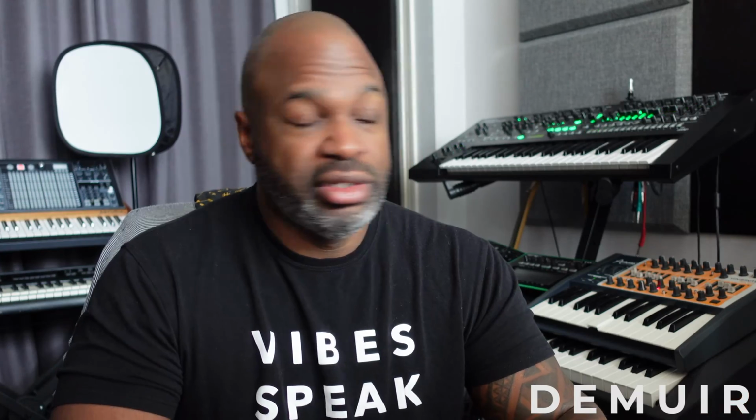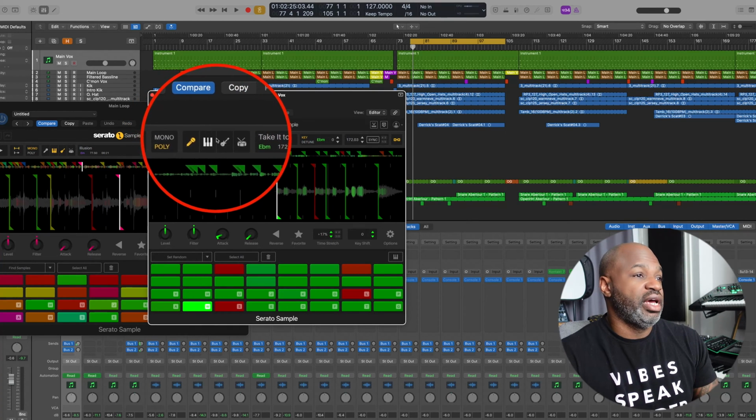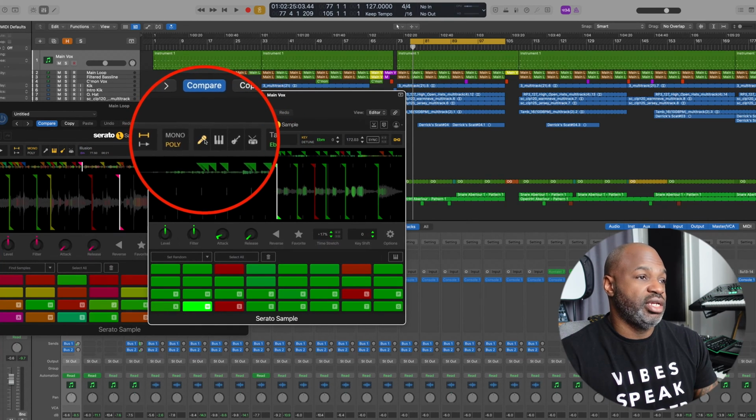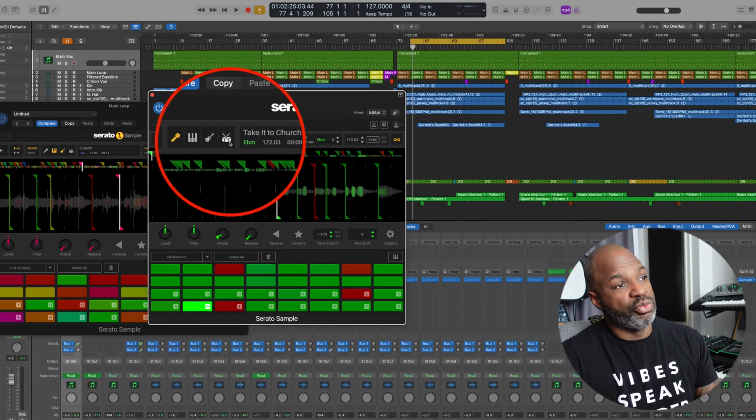And of course, the star of the show is the stem isolation. So if we look at my screen here, this product, I'm so glad that Serato did this. You can isolate a cappella, like vocals, melodies, keys, guitars, bass frequencies, as well as the drums.